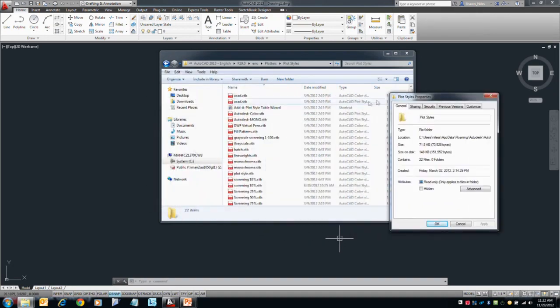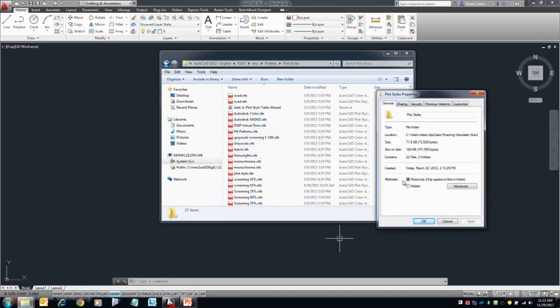So what I did, I just went to Plotter Man. I went to the folder where the CTBs are, right-clicked on it and went to Properties. It looks like there's a read-only option. So if it's on your network and those users are restricted, if they don't have that access, then it looks like that's where you can control that and turn that on so they don't have the ability to change it.